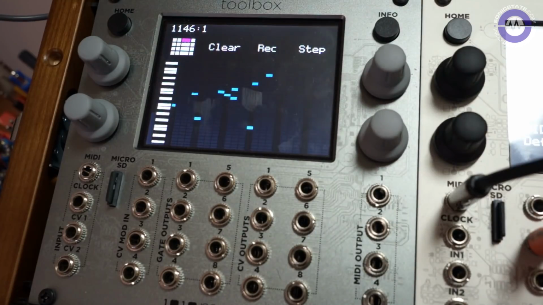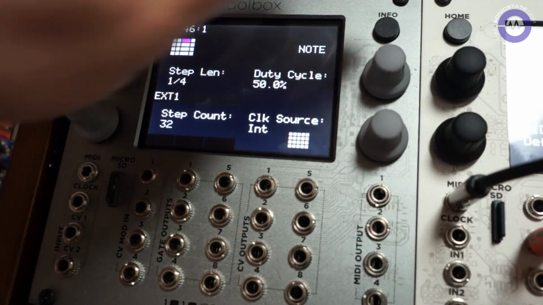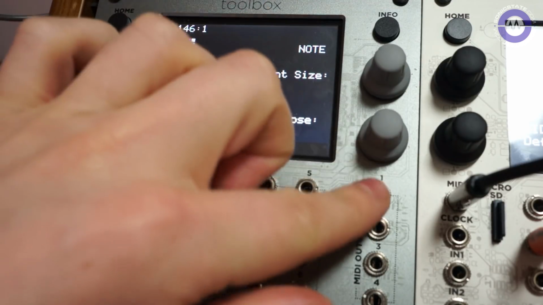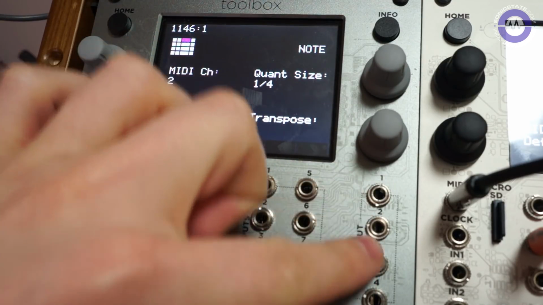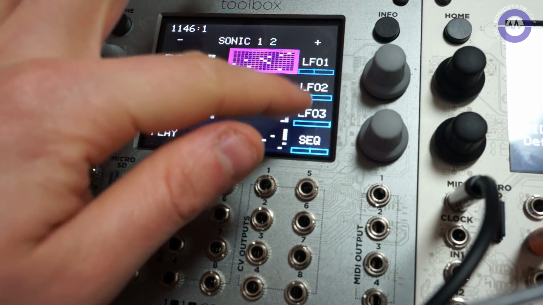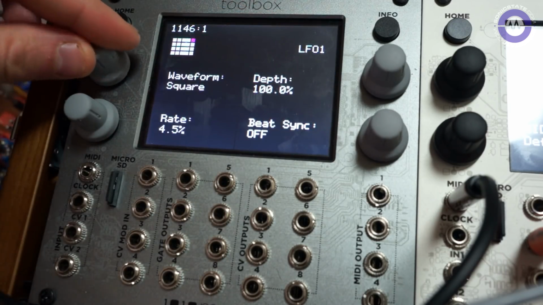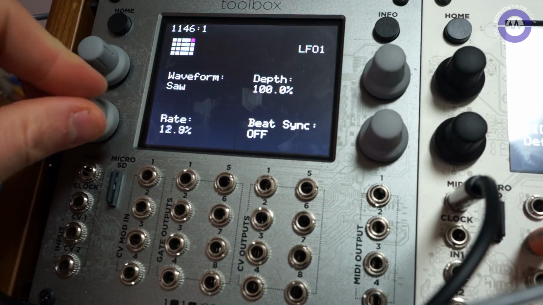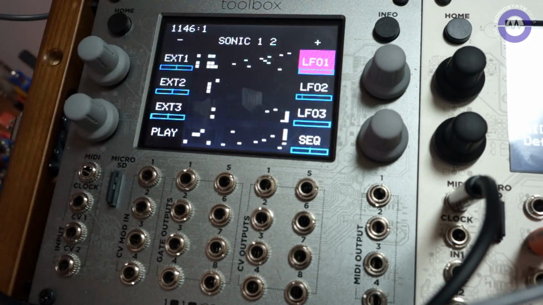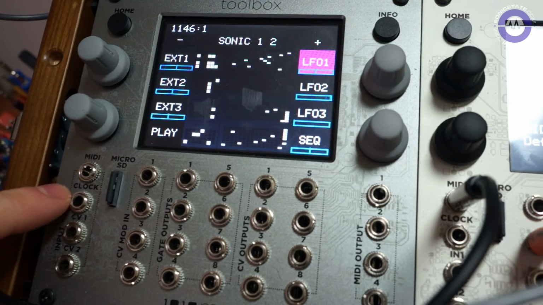So you can go to here and select a MIDI channel or a MIDI port, and then it will come out of these MIDI outputs. So you've got 4 MIDI outputs, but you can also channelize them. So yeah, we've got 4 gate sequencers, 4 pitch sequencers. We've then got 3 LFOs, which can be various different waveforms. You can change the rate, you can change the depth. They can also be beat synced to the internal MIDI clock or the external clock coming in here.